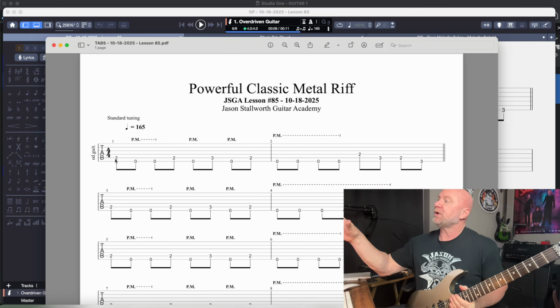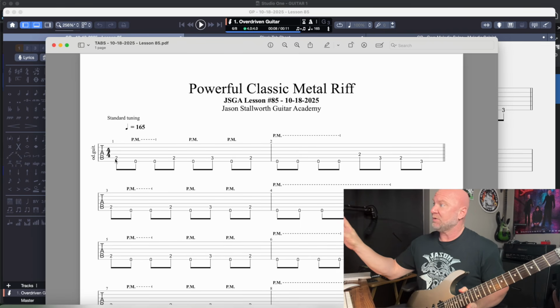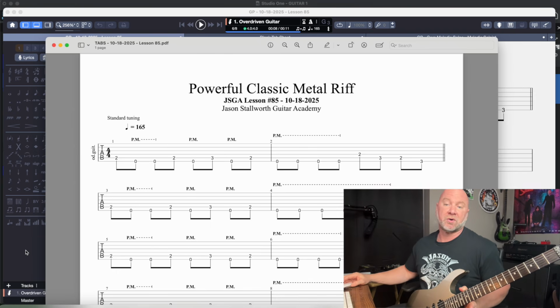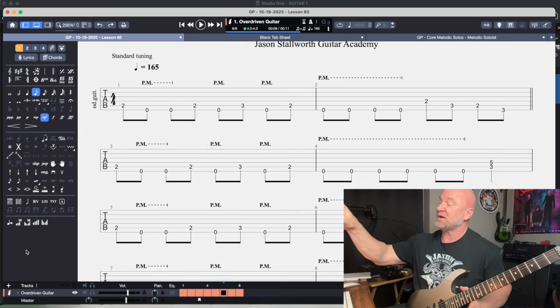Now, what we're looking at here is just a PDF file. This is a tab sheet. What I'm going to do is switch the views over to a software called Guitar Pro, because that's going to help us read these symbols, and I can show you what all these symbols for timing and all these little things that you can add to it are, and explain what all that is better in Guitar Pro.